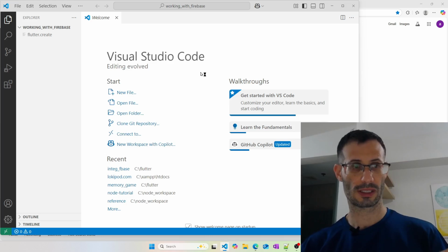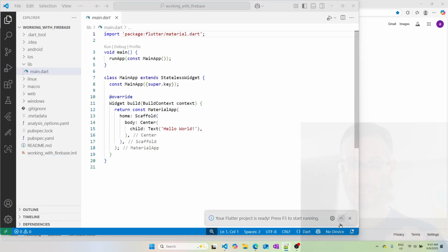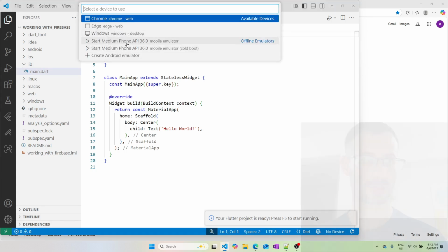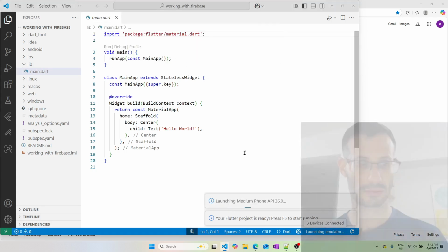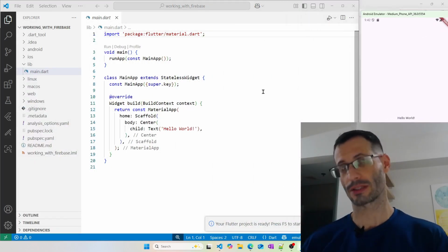And the project is being created. Great, so this is done. Let's now choose the target as the Android emulator. So this should be this one. And let me place it here. Great, so this is done.